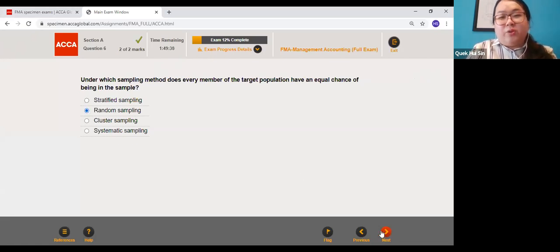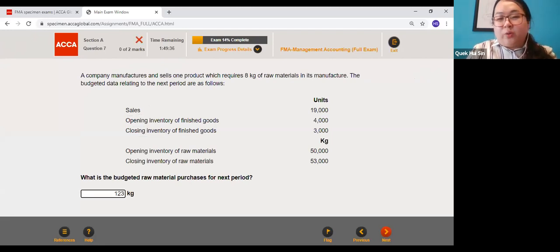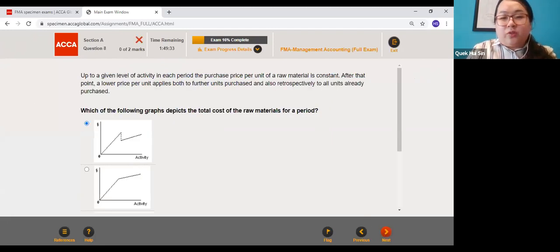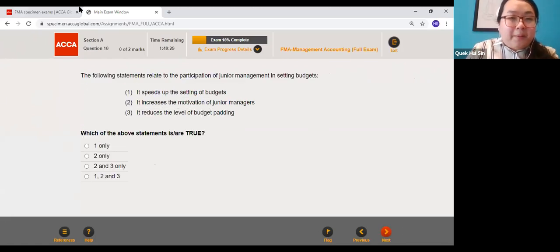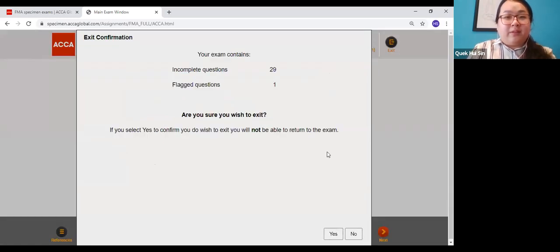Now let's answer a few more questions. Just key in whatever you want, choose whatever you want, just like that. Now we try to exit the exam. Are you ready for the result?